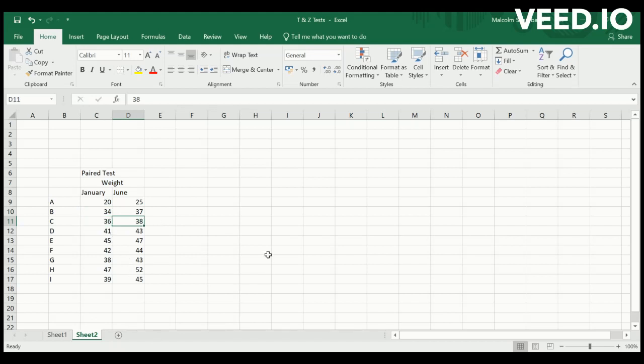So this is a paired test. It's a test carried out on the same sample, but at different times, maybe under different conditions. So we want to see if there is a significant difference in the weight according to time and the given conditions. We go through the same formula.